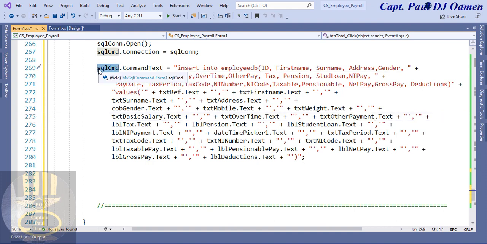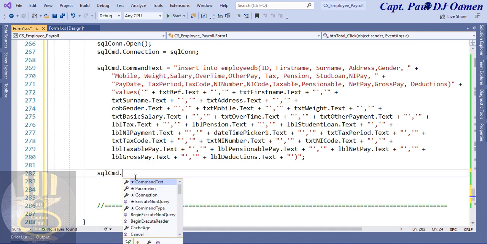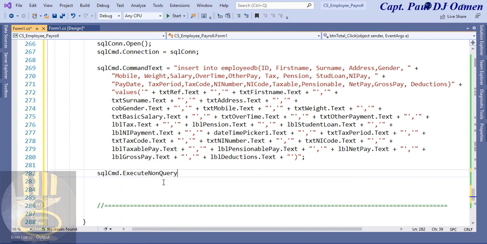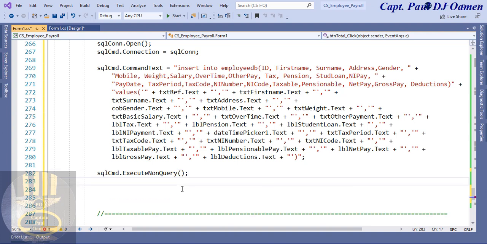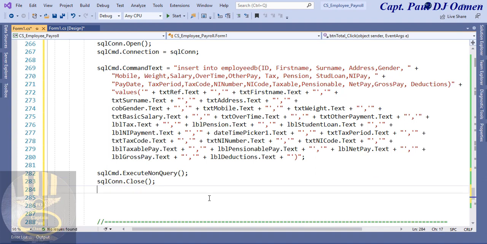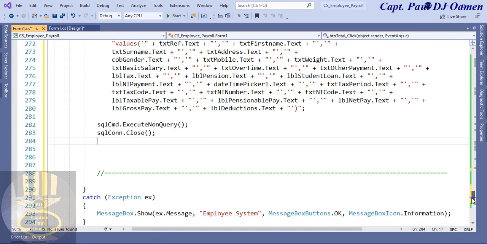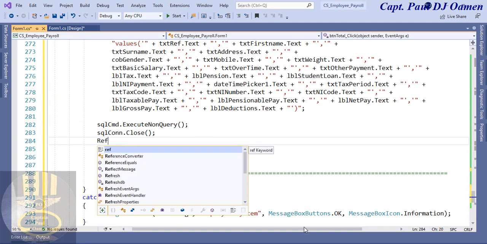Now let's round up the command. Come right down here and just paste that command dot execute non-query, enter parentheses, semicolon, and let's round up the connector, dot close. Okay, let's get the system to refresh. Okay, it's not there. Let's say just refresh. That's it right there. Refresh DB.